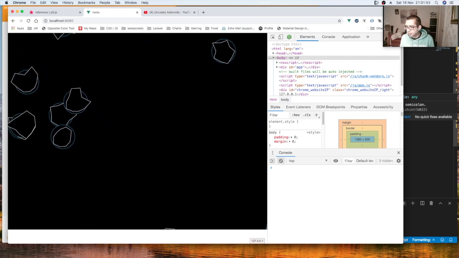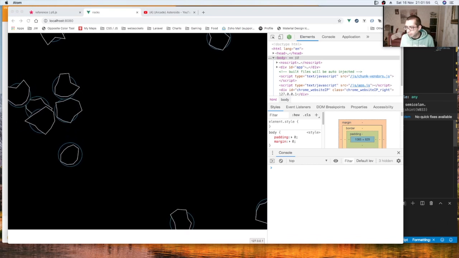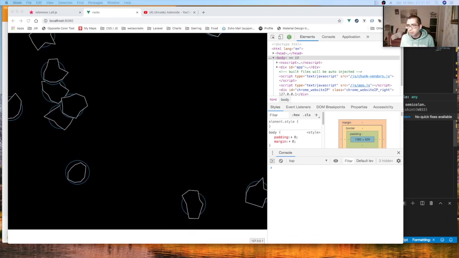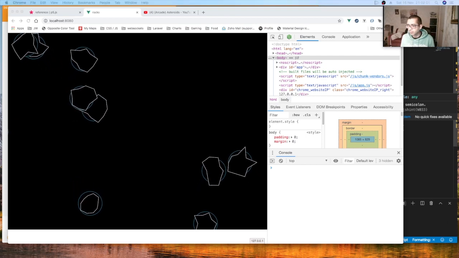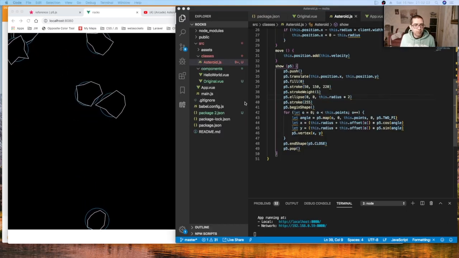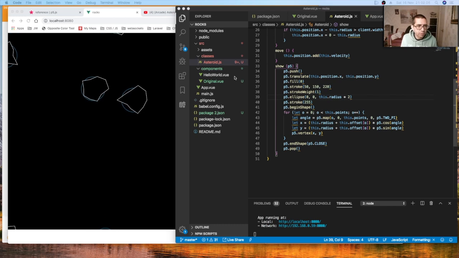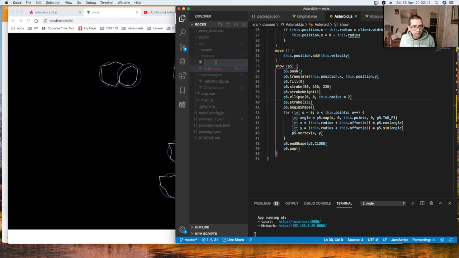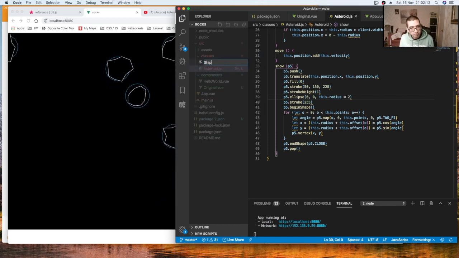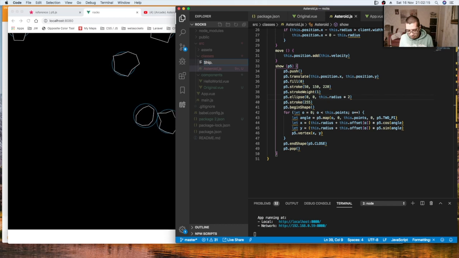So let's go back to the code here. Oh, I've just clicked the wrong thing. Let me just close this down a second. Okay. So let's create now a ship class. In our classes folder, new file, and we'll call this ship.js.